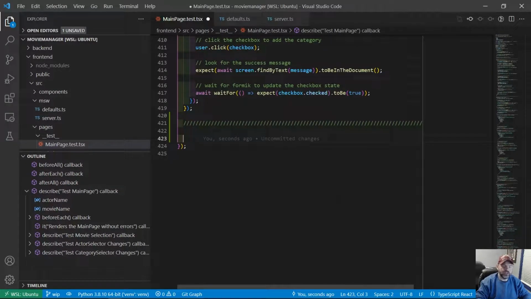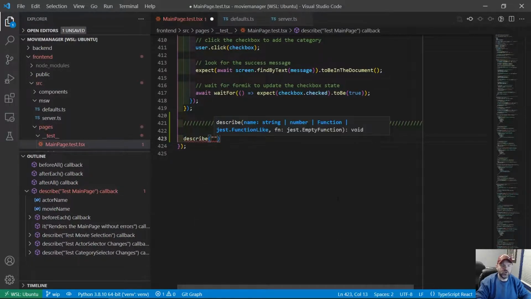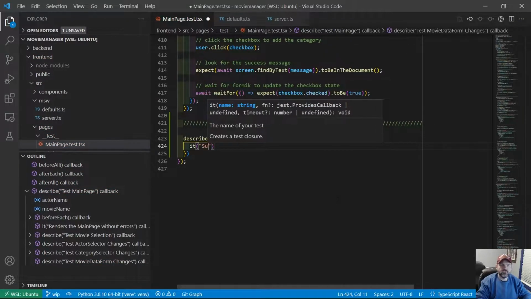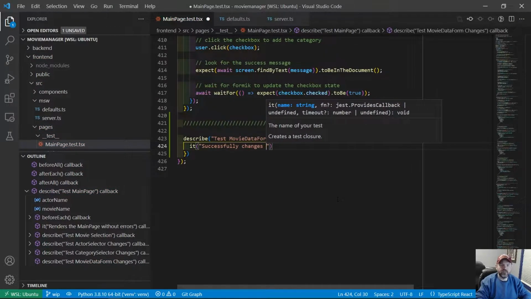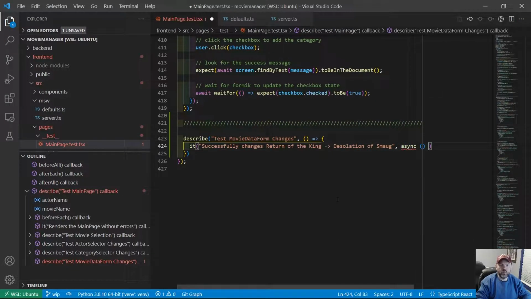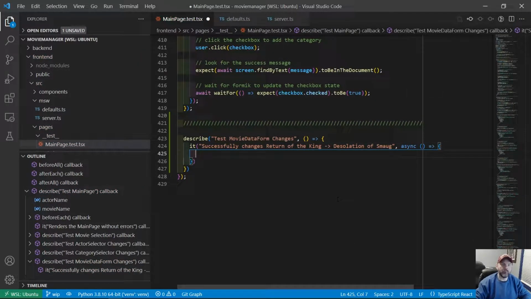Inside MainPage.test, let's make a new test section. So test movie data form changes. We'll make a new function for that. And our first test will be successfully changes Return of the King into Desolation of Smaug. So we're going to change a Lord of the Rings movie into a Hobbit movie.